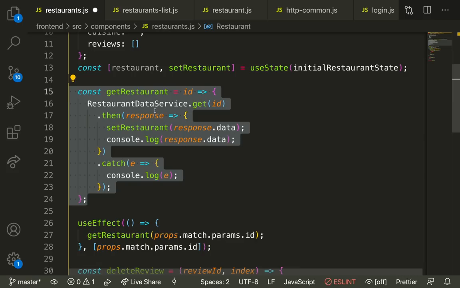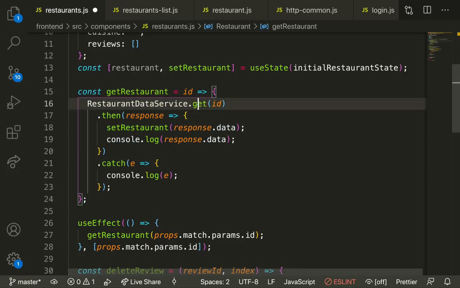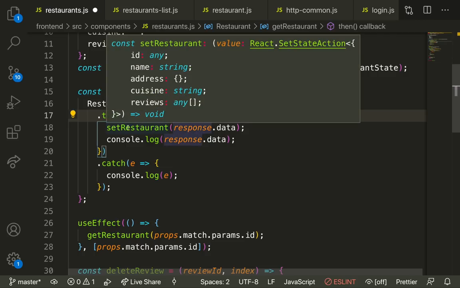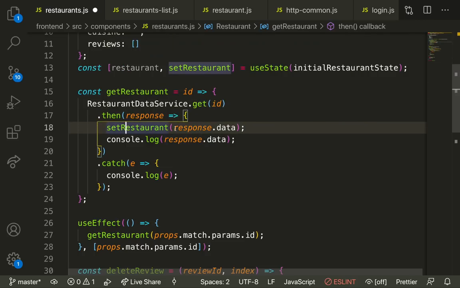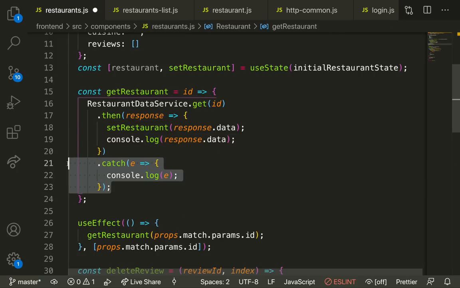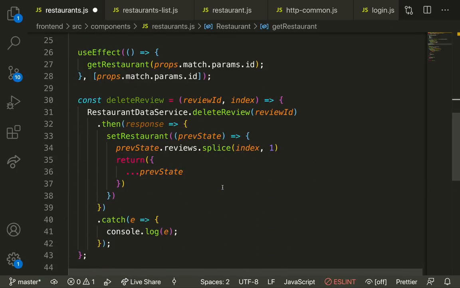So it's going to call get restaurants with the ID, and that's where it's going to load the restaurant through the restaurant data service, and then get the ID, and then it's going to set the restaurant as response.data, and it's going to log that. Or else, if there's an error, it will log the error.